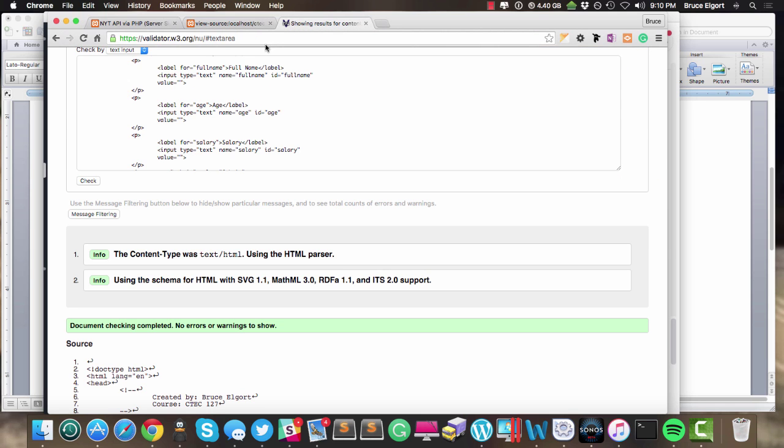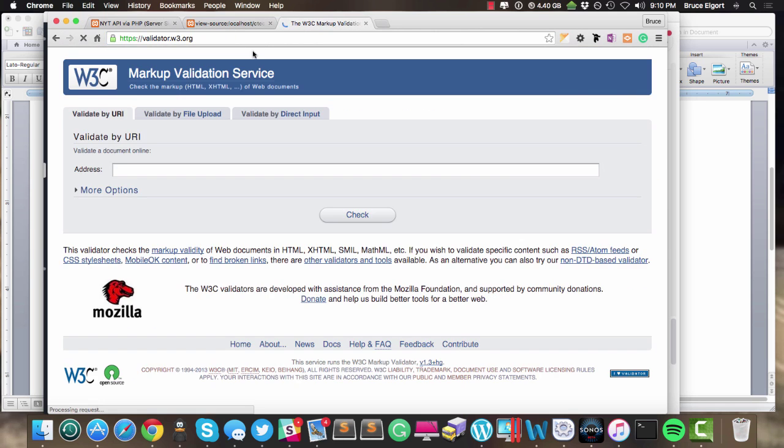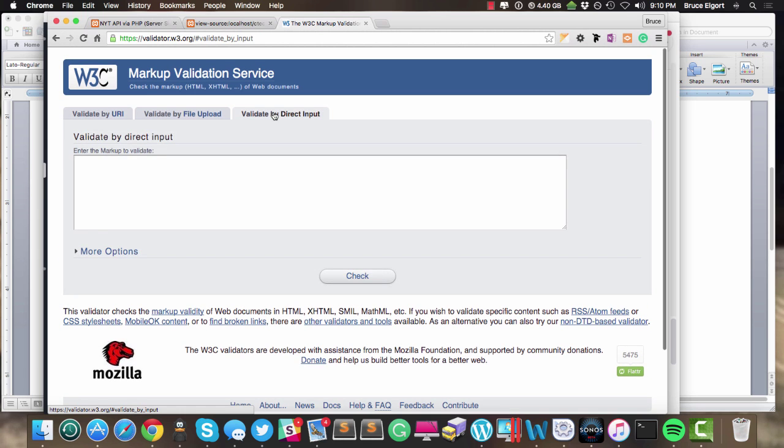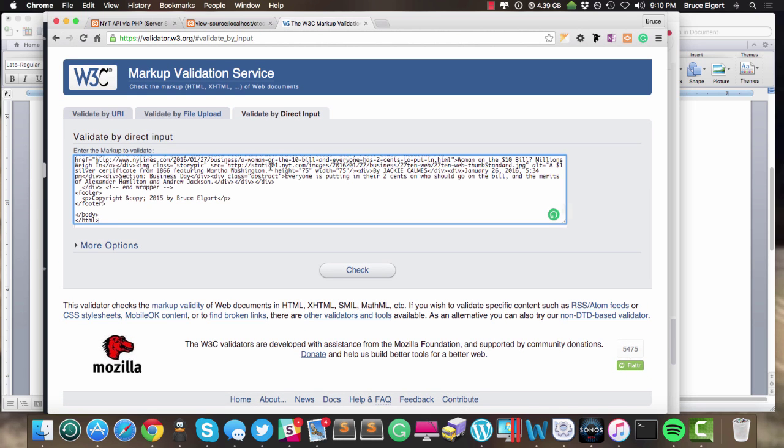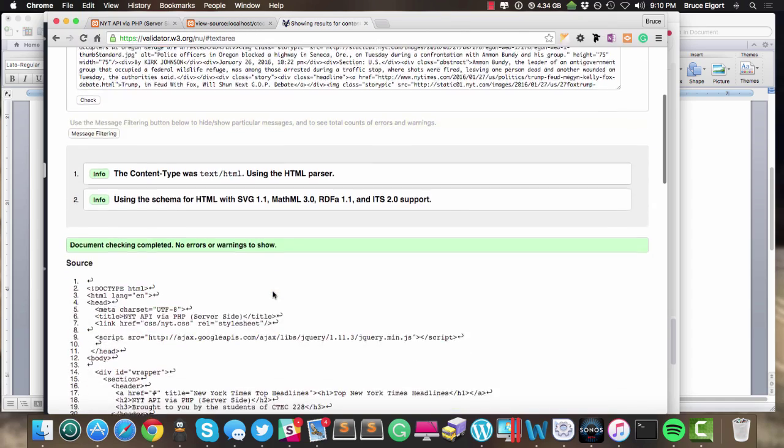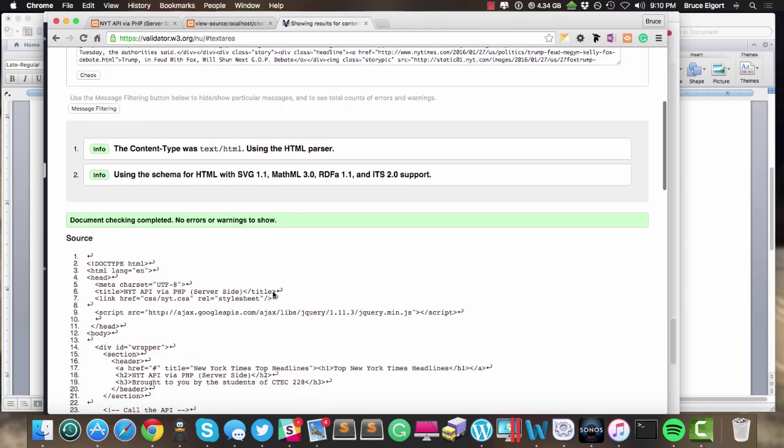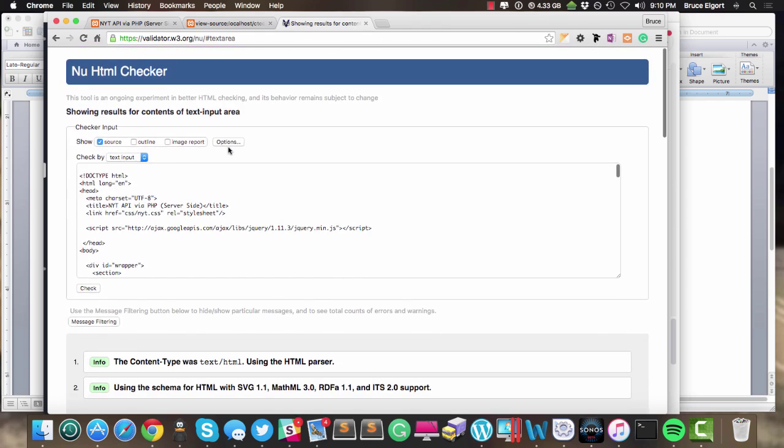I'm going to go to the validator. I'm going to go to Validate by Direct Input, paste in all that HTML code, and check it. And it works. My code was valid. That's pretty good. It should be because it was my code, right? So that's the way you validate the HTML that gets generated by your PHP script.